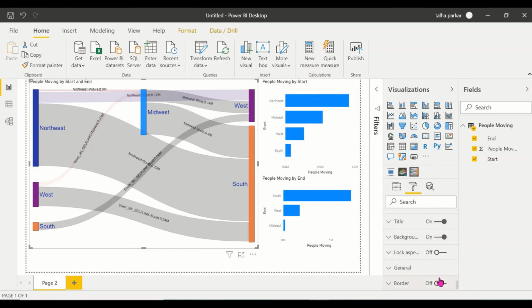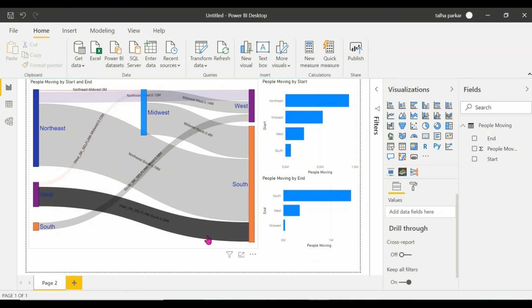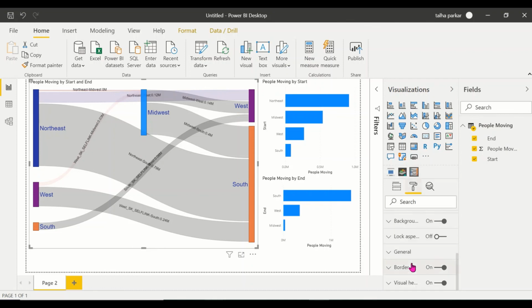Then you have the normal options. You could lock the aspect ratio, add a border. The border looks pretty cool, you could add it. So there's a black border right there. Yeah, and that's it. Those are the options that are available to us.